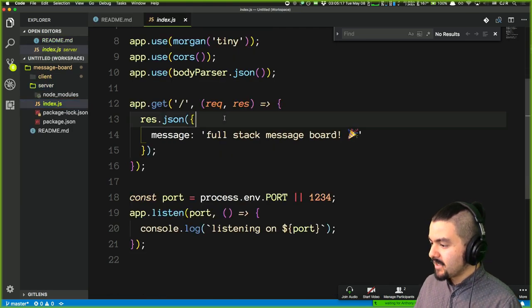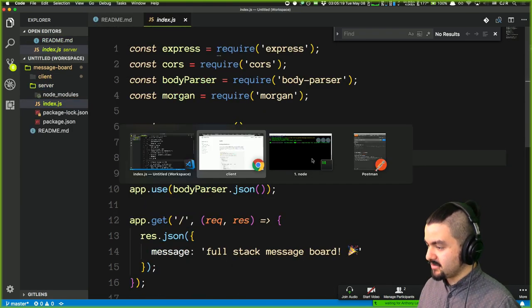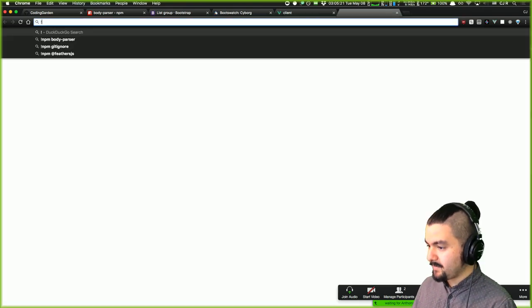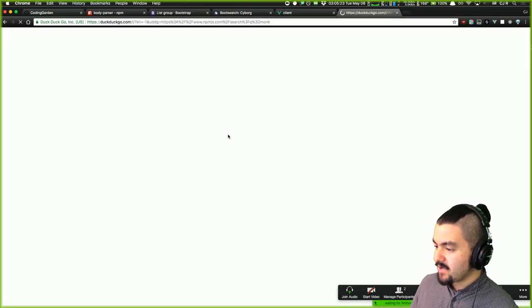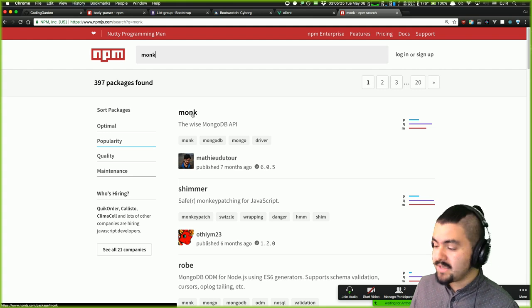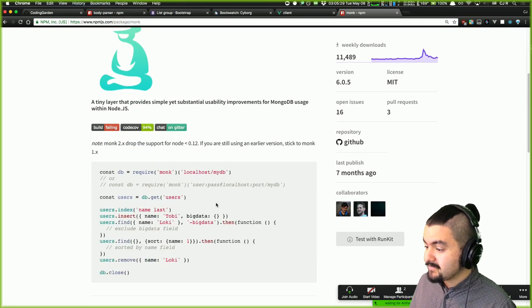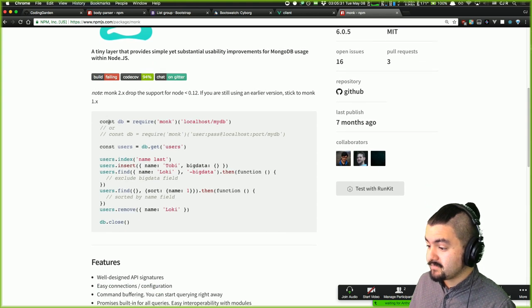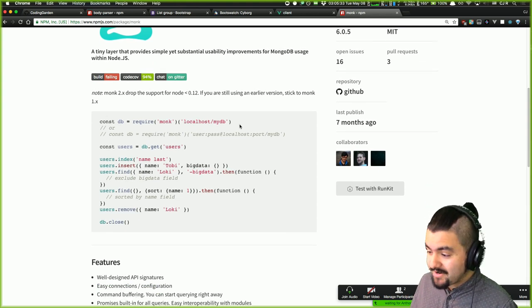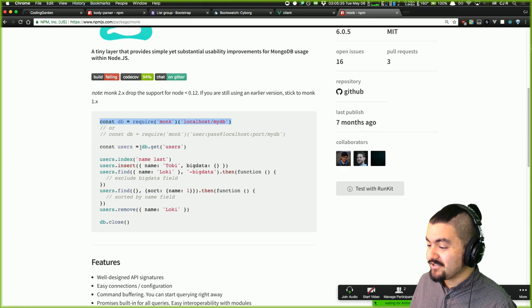So, let's close all these files, minimize our client, and let's look at server. We are going to use a package called monk. Let me look it up on npm. This is a library for talking to a Mongo database. It's really simple. It's really easy to connect to a Mongo database, and then we can just start reading the database and inserting things into it fairly simply.